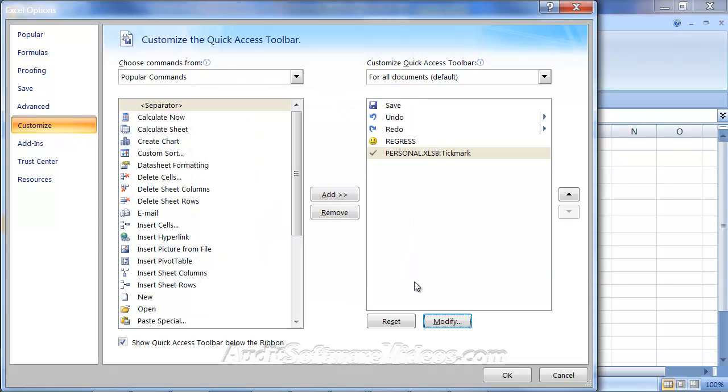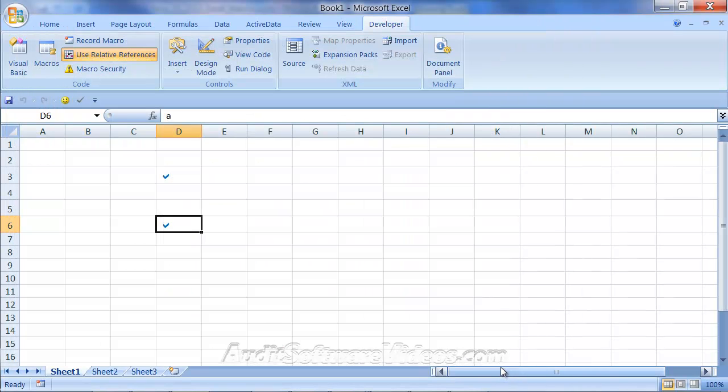But again, tick marks are used a lot by auditors, and to have a nice little row of them up at top that you can just easily go up and click as needed is just a great feature of Excel. And with this little macro, you can do quite a bit of tick mark legending very, very quickly.